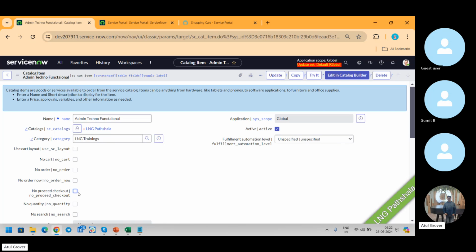Okay. Just for a better user experience, because maybe I need this. And this is why it is called individual, because I am doing this just for the admin techno functional, it is not going to impact my other catalog items. Other catalog items will be the standard format only. But for this particular one, I don't want to show these options. It happens that for a few items there is no such option, you cannot checkout from the cart, you have to go back into the item and buy now there.